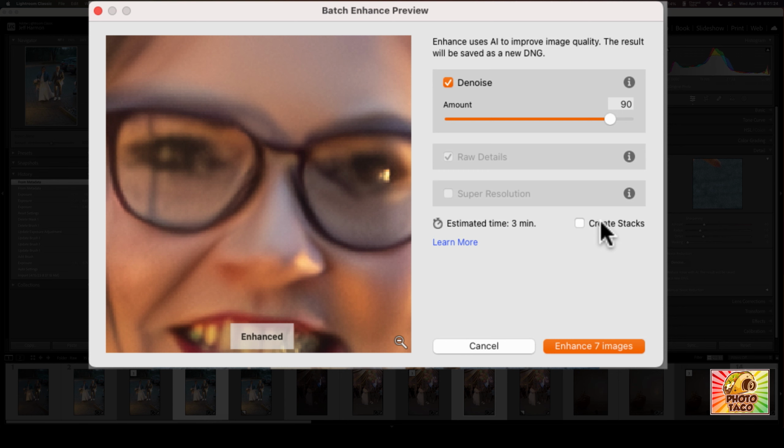You can create stacks with the images. I'm not going to do that. And then Learn More will tell you more about these features. By default, if I double click, which is the case in all of the Lightroom sliders, it goes to the standard setting. And Adobe wants you to use this at a 50% amount level for denoise.